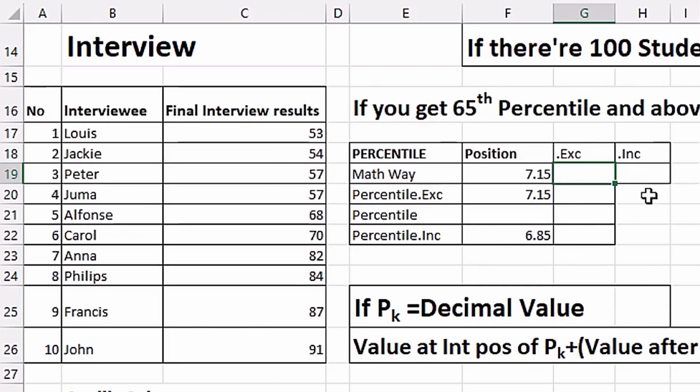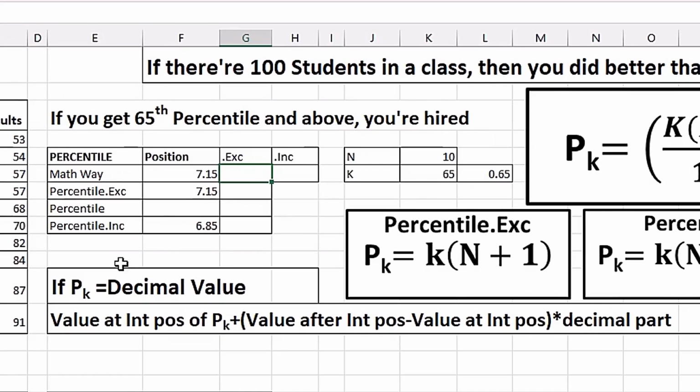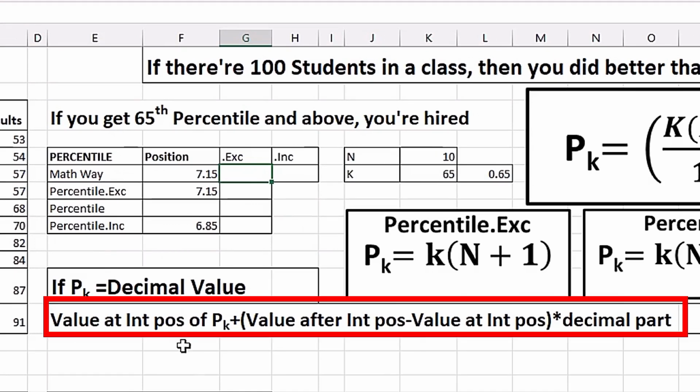Now before I use the Excel function, let me also show you how you can do it without using the Excel function. If you have a decimal point, then you need to use this formula here. I've actually just written it so that we can get to understand it very well.